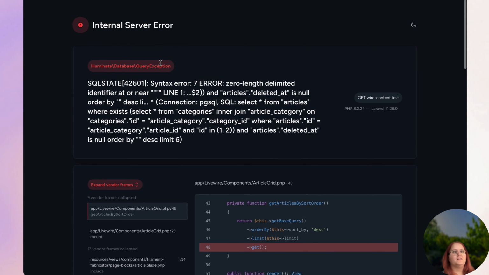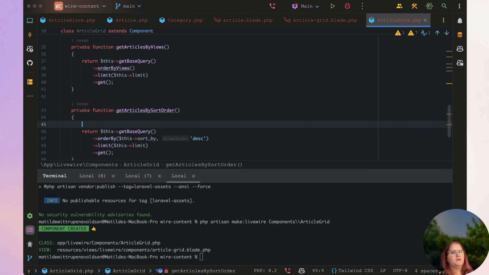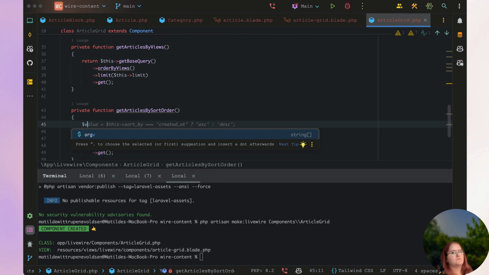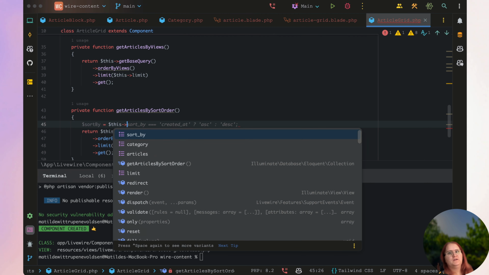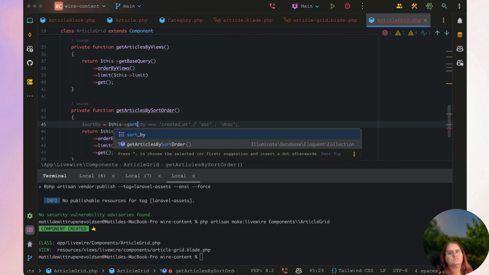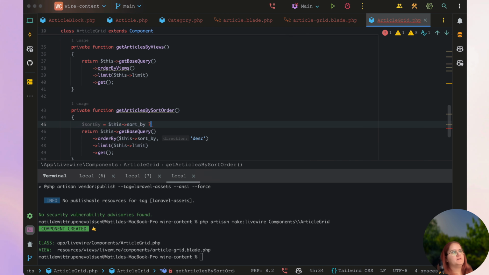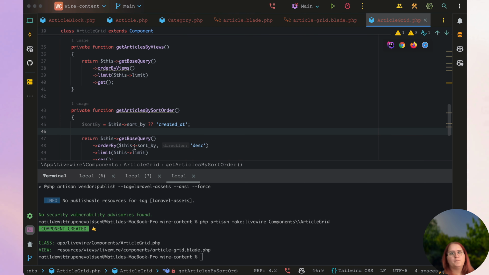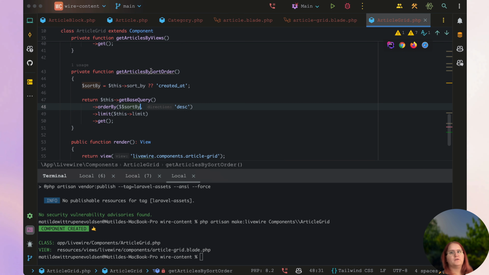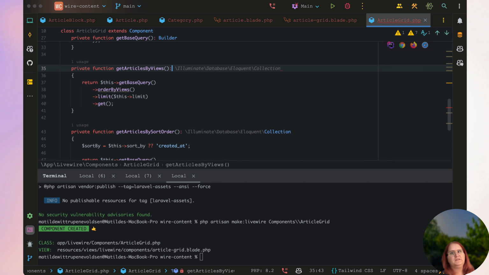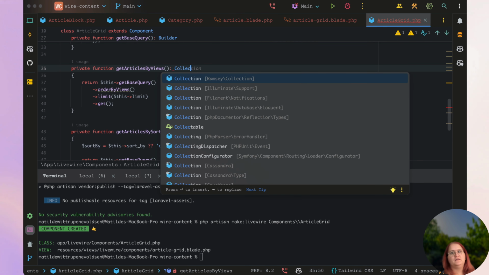Alright, so let's fix this error now. For this one, let's say sort by in this case, and let's set that to this sort by. And if that is not set, we will set it to created at. And then what we can do in here is just say this sort by instead of saying the other way around. So now we should be able to return a collection in either instance.